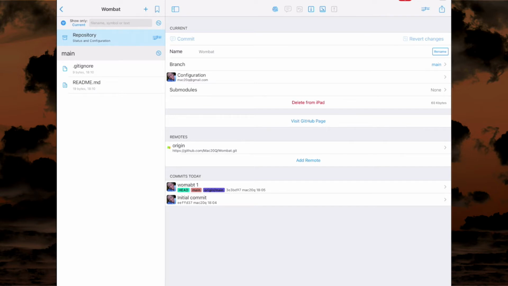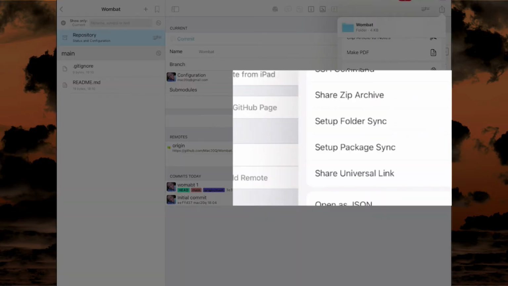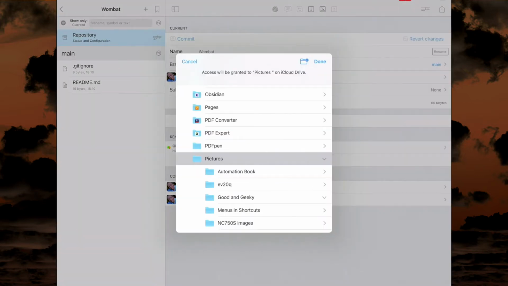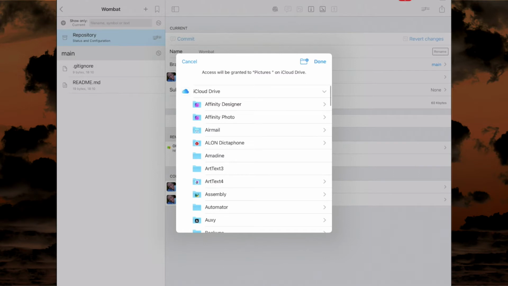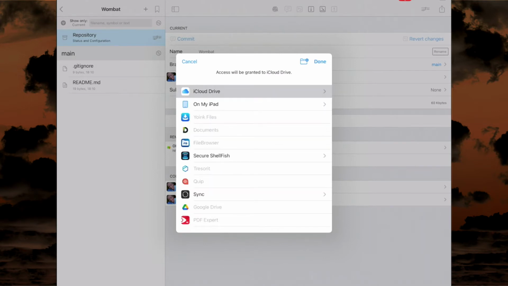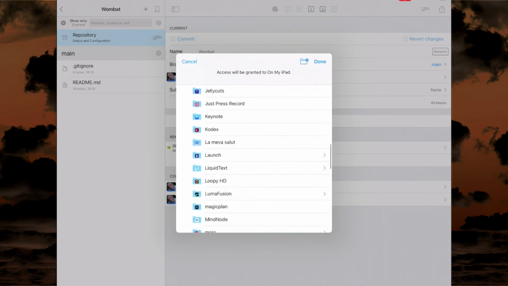Now in the Working Copy repository, we've got to go to Share Sheet. Let's tap on the Share Sheet at the top there and scroll down, and we want to set up folder sync. And we've got to come out of this one here where it's going to go into iCloud Drive, because we don't want iCloud Drive. We want it to go onto my iPad. So my iPad, we go down to here to where it says Obsidian.